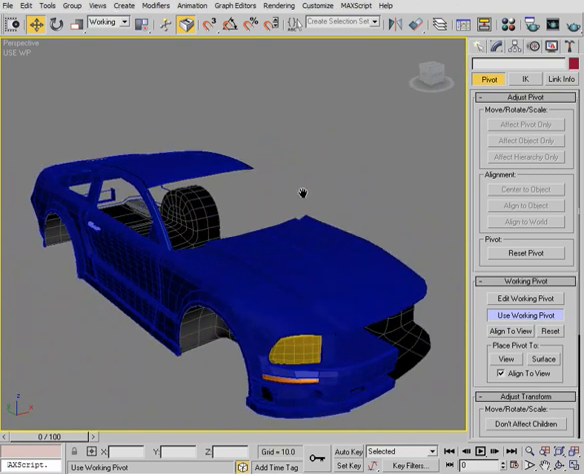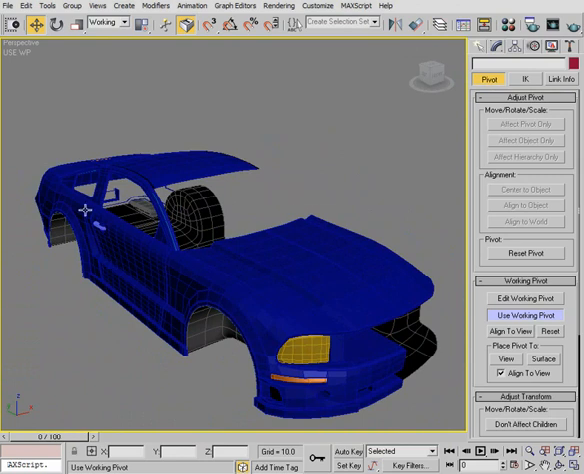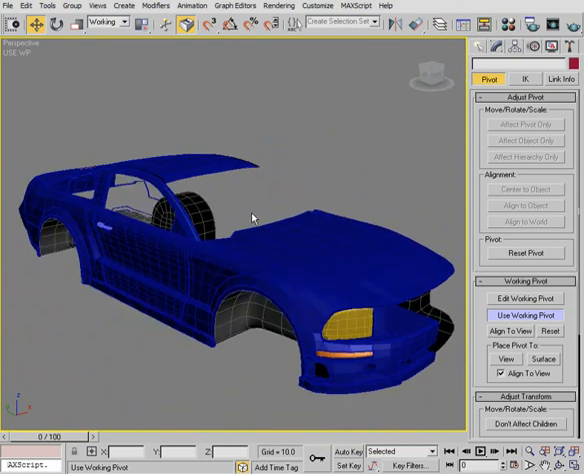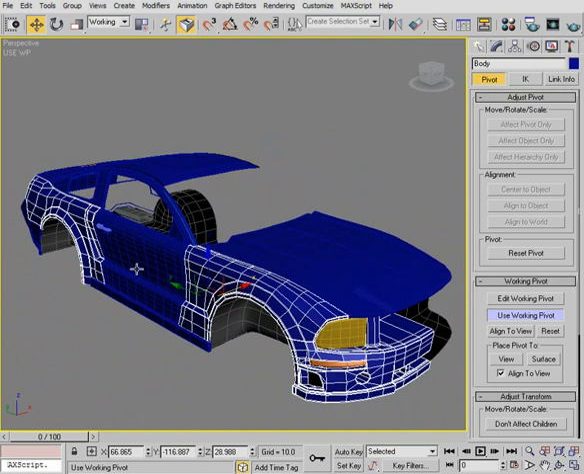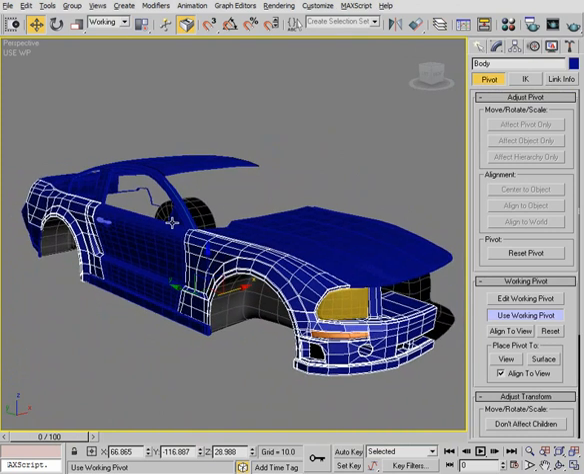So in the next lesson, we'll come in and actually start modifying this back quarter panel to add the gas cap. We'll look at how we can separate this out, add some geometry in there, and get that going. So we'll look at that next.